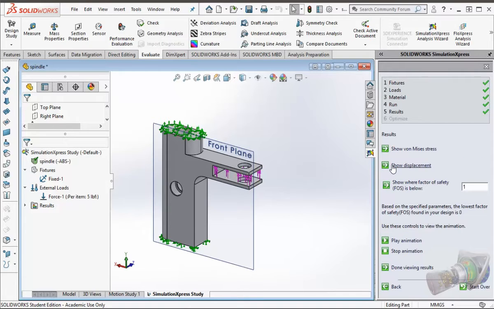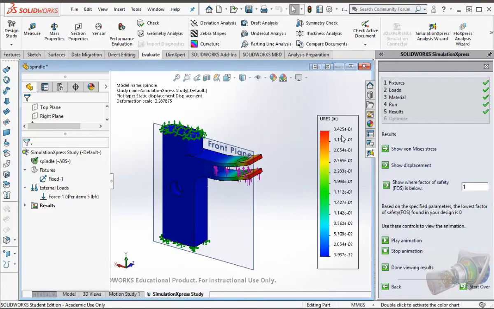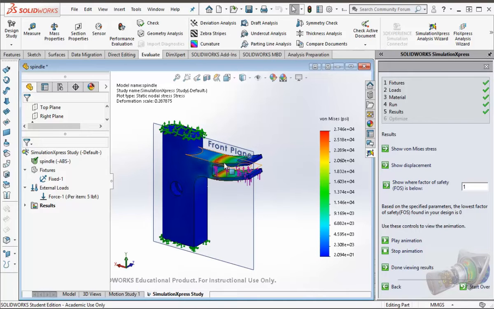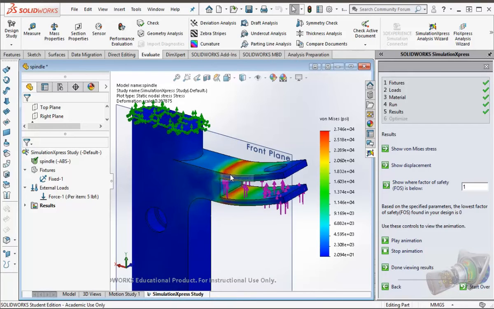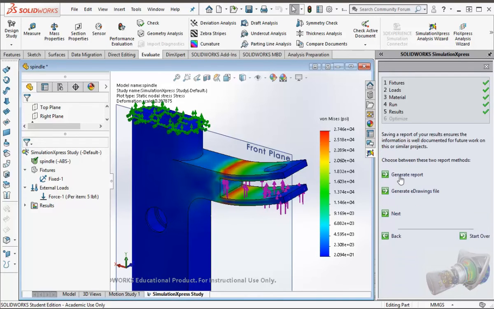Now we can view our results, including displacement with units or the von Mises stress. Notice that the member has the most bending at the corner where there's no more material left. This is as expected. When we're done viewing our results, we can generate a report or generate an eDrawings file.